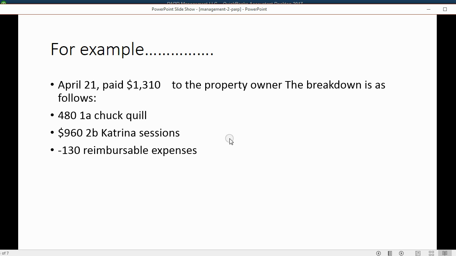And that will be the breakdown and the bottom part of the check, and it will be very easy to write. However, we have to answer two questions. Sorry, I forgot to mention the total equals $1,310 in this breakdown. That explains why we're giving them $1,310 on April 21.